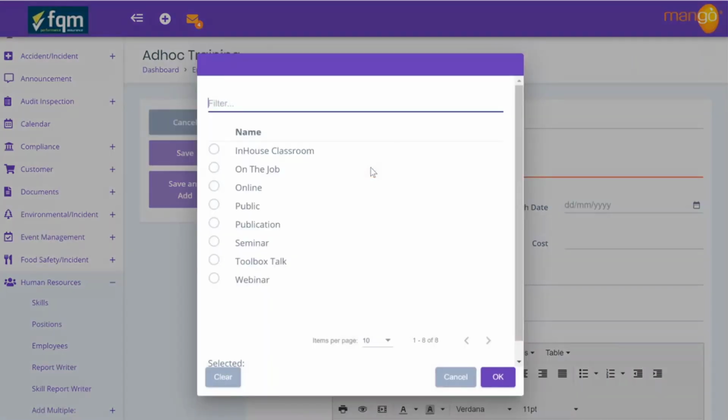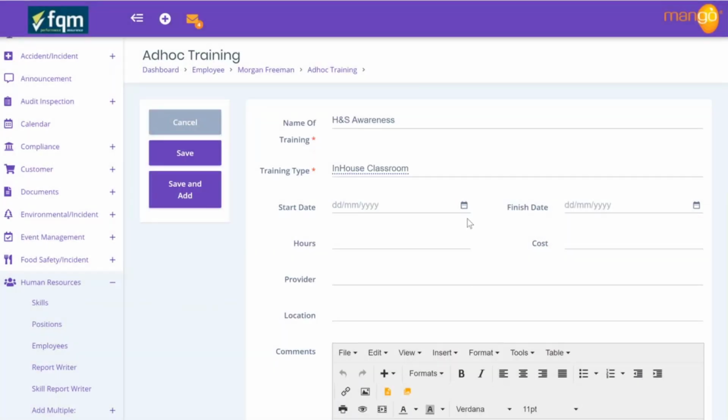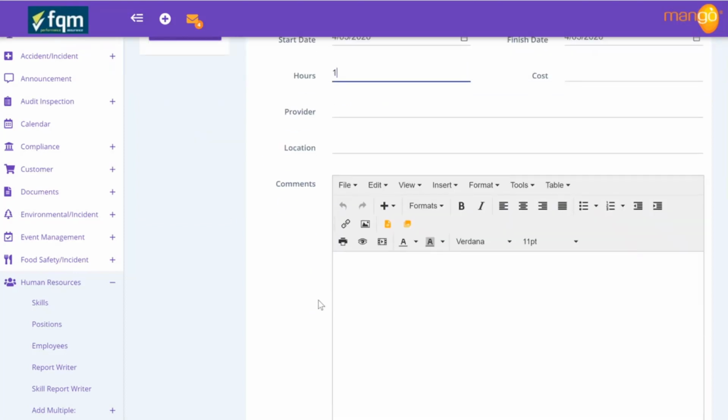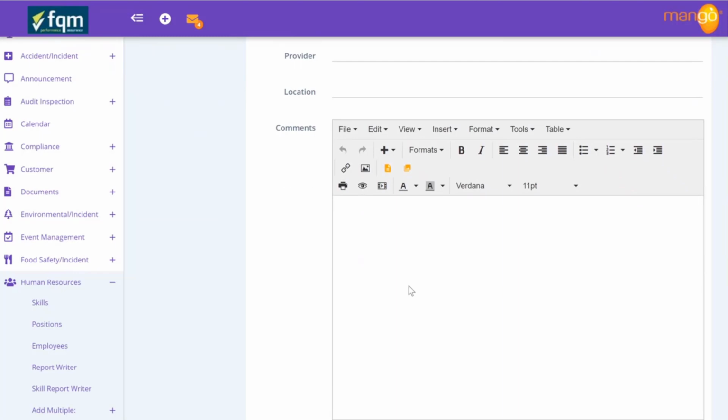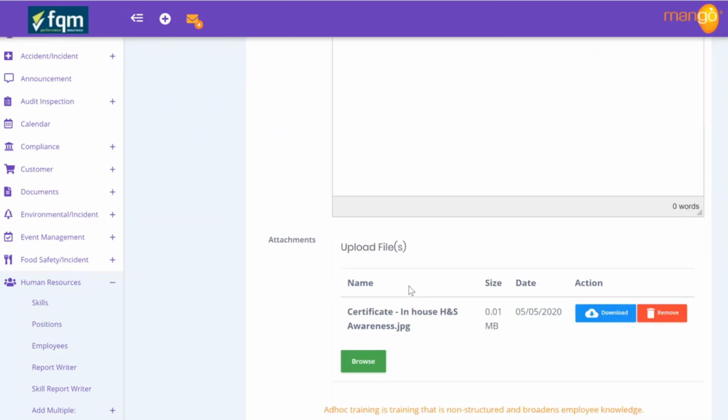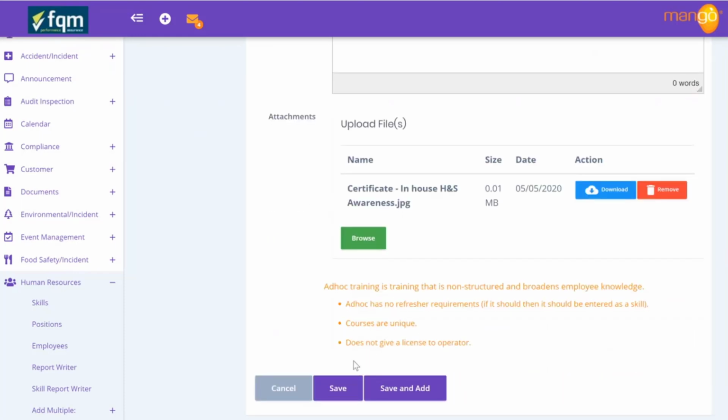awareness. What type of training was it? So it was training in an in-house classroom that was done, and the training was done yesterday, all in one day, and it was a 1-hour awareness session. There was no cost associated to it. There was no external provider, and there was no location. But of course, if this was a generic ad hoc type training that someone went to an external location, and there may be a cost and an external provider, we can add that, as well as putting some information here maybe about the course content if we wished. And at the moment, that's all the information that we've recorded.